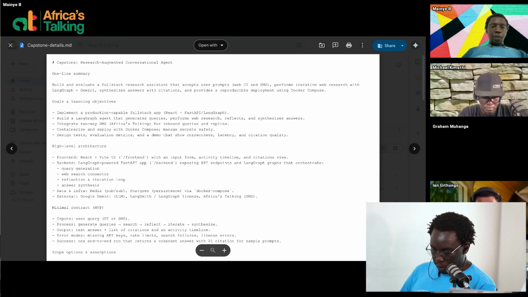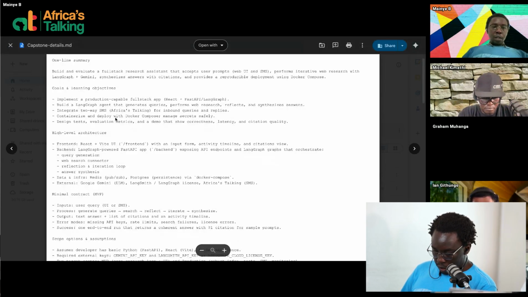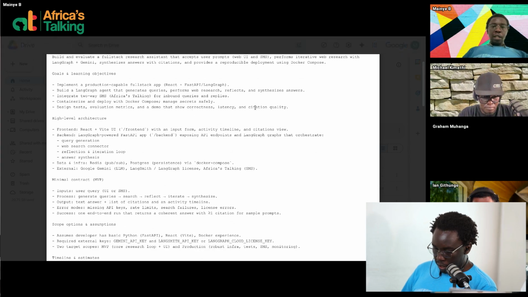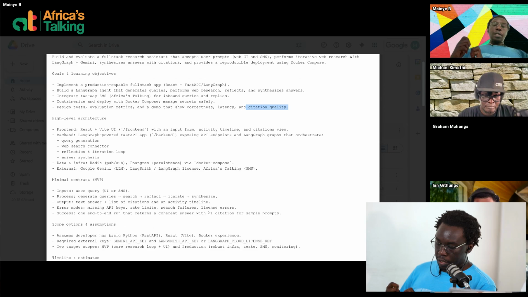Then, of course, you can use Africa's Talking to help you put together the two-way SMS system. Then you can containerize it with Docker Compose. And then you can build test evaluation metrics to show correctness, latency, and also citation quality. The citation part is very important to help you verify that this information actually comes from particular websites on the internet. It also reduces the problem of hallucination, where the model comes up with things. With citations, you're able to know that it got it from this source.